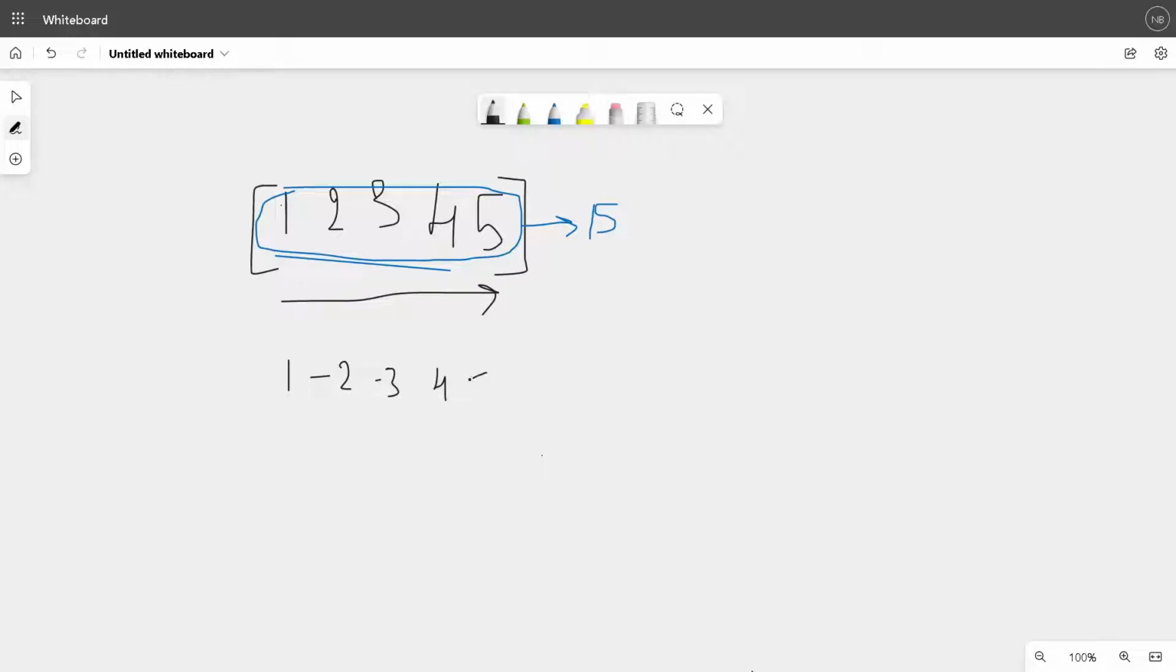So what is the maximum subarray sum for this array? Can we take the entire array for our answer? No, we can't take the entire array for our answer. If we take the entire array, then the sum will be 5, right? So it is not the maximum sum. Here we have one more subarray which has a sum greater than 5.